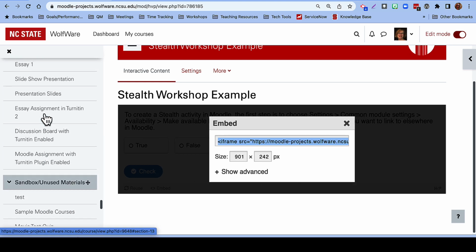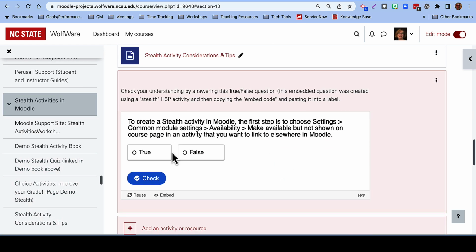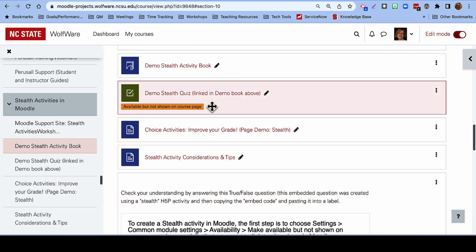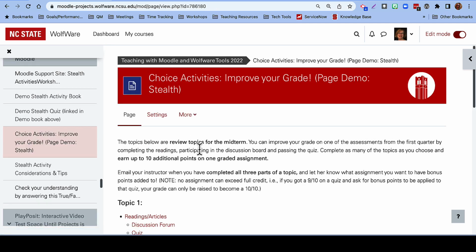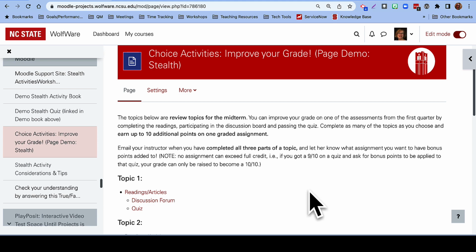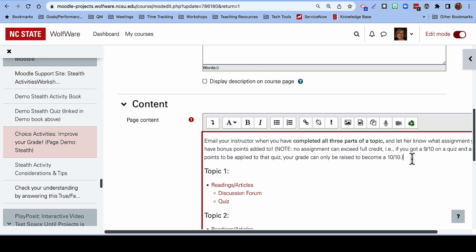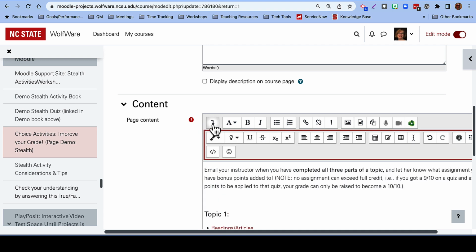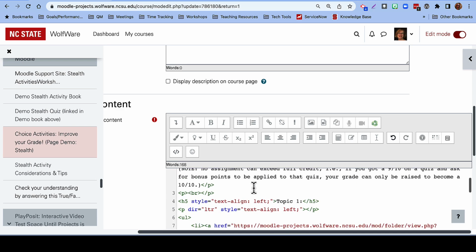Then I can go into a page or book, a different section of my course, and that could be a label like this sample or as part of a page. So I'm going to put it in this page to show how that works. So imagine that I have some content and then I want a built-in question. I can click on settings, go into my content, and remember that I want that interactive activity to be embedded right above topic one. I'm going to expand my editor, and then I'm going to click on the embed code button or HTML button. Now I can see the code view.